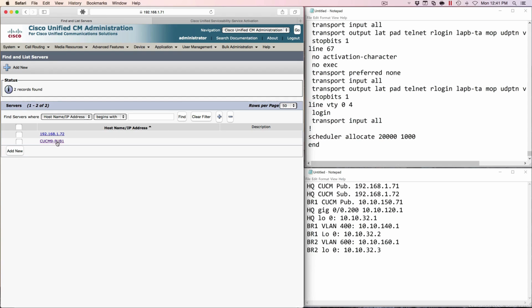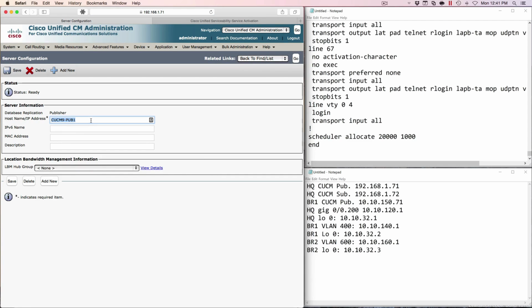And notice that the publisher right now is known by its name rather than its IP address. Let's change that. Let's make it known by its IP address. And I'm not trusting myself to type it in correctly. I've already got it typed into my notepad document. So I'm going to select, copy, and paste, and we'll save that. But that alone does not completely remove DNS reliance.